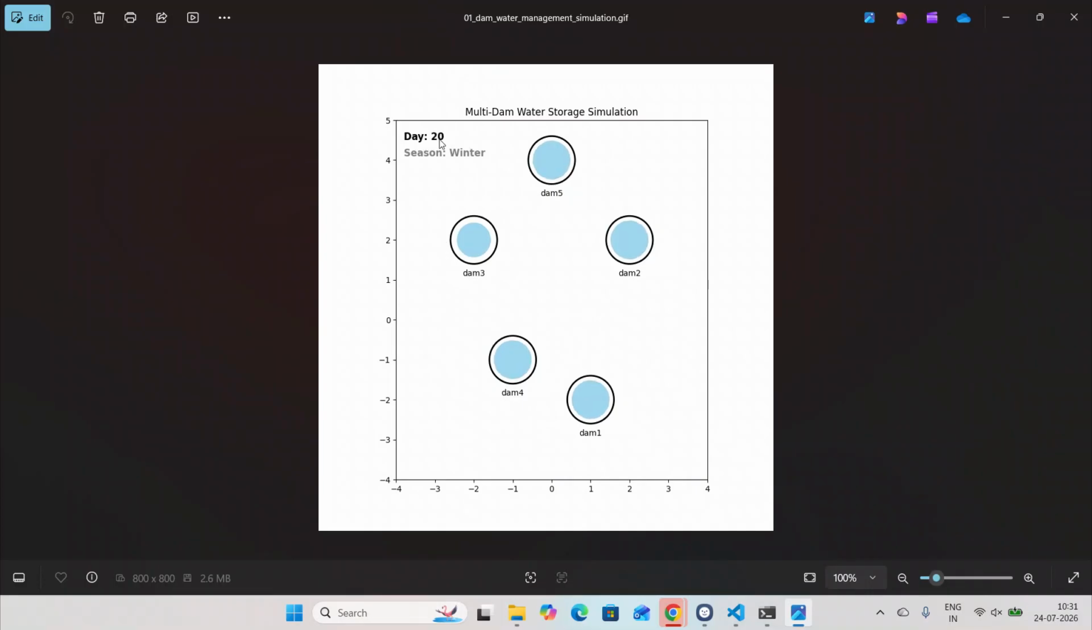Then you can see again a year started, and this is the cyclic loop. Then in the winters the water gets full, in the summer the water has to be decreased, like you can see here. But it's a drastic change.